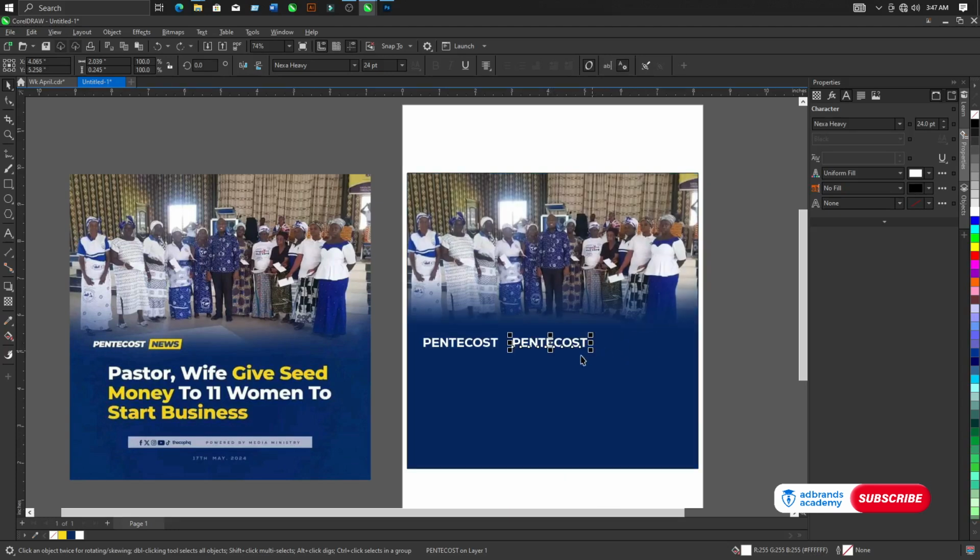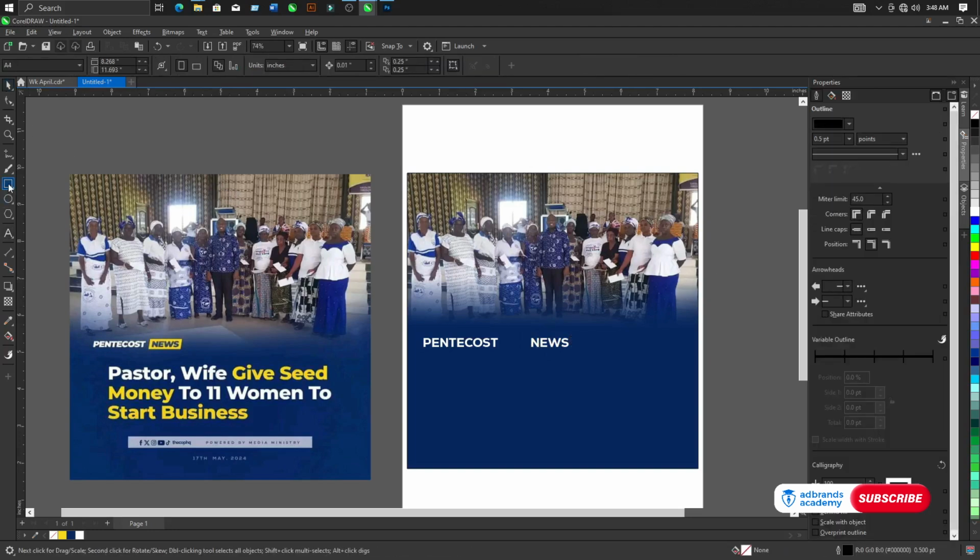All right. Now we are going to edit this Pentecost to the word News. Click on the text tool. It will open the text for you. Press Ctrl A to select all the text, then type News. When you finish typing News, click on your pick tool like this. Then you are going to click on the rectangle tool and draw a shape like this beneath the word News. Something like this.